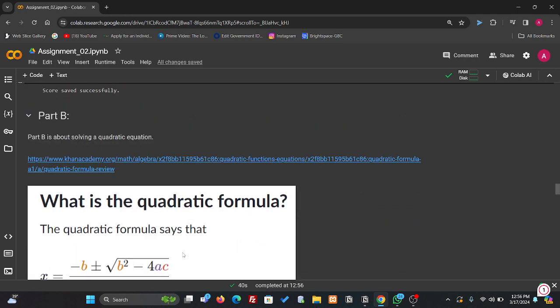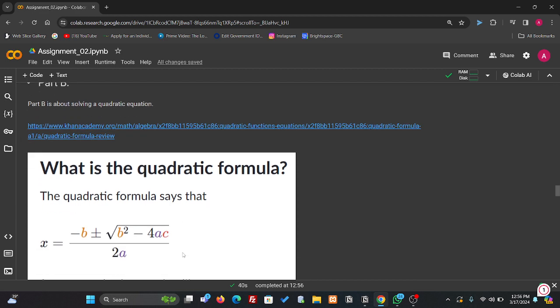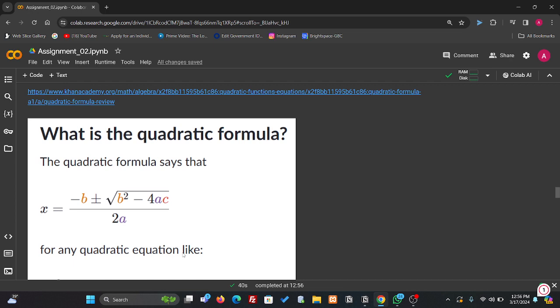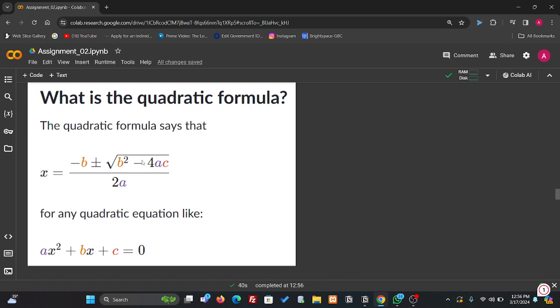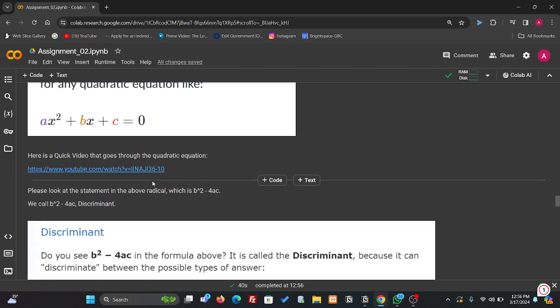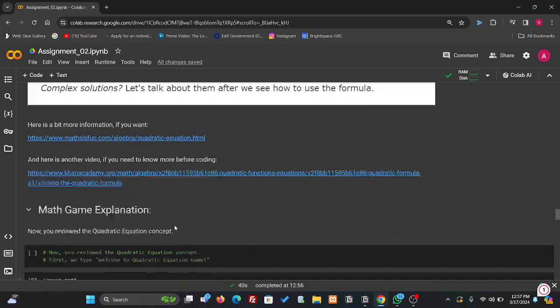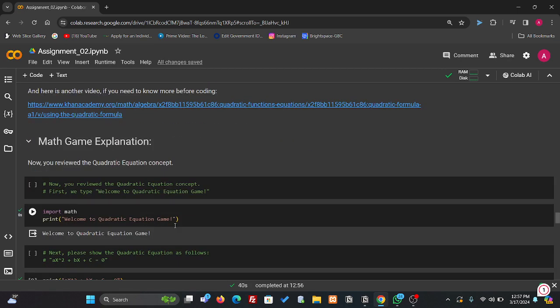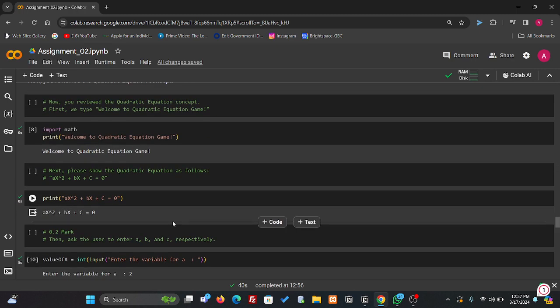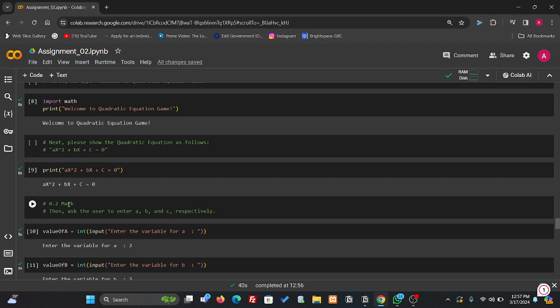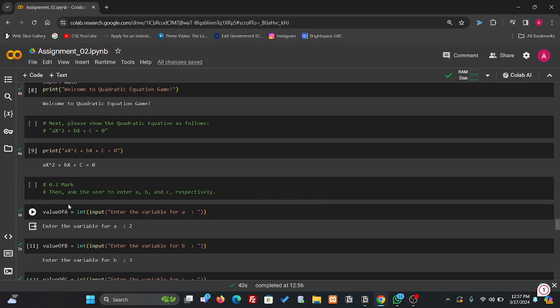Coming to part B, we have a little bit of maintenance. What we're doing here is calculating the answer for the quadratic formula. The quadratic formula is x equals minus b plus or minus the root of b squared minus 4ac, all divided by 2a, in which the discriminant b squared minus 4ac is the one that judges the value. Based on whether the discriminant is positive or negative, we have different answers. So we import the math module, print the quadratic function, and give the user an option to select a, b, and c.